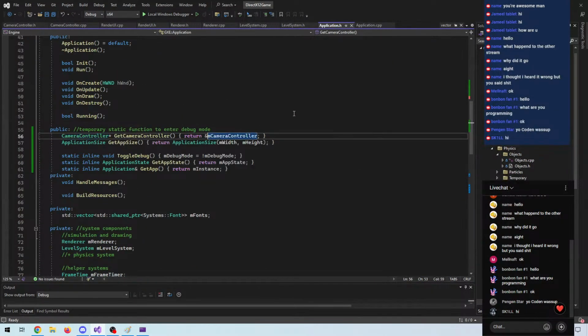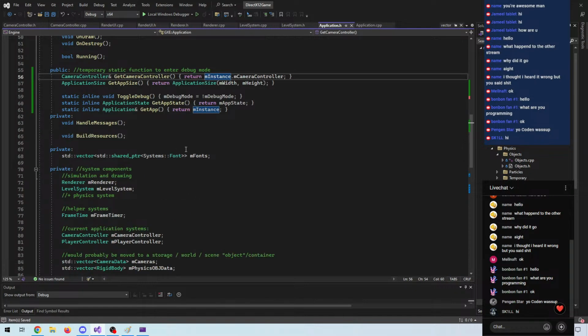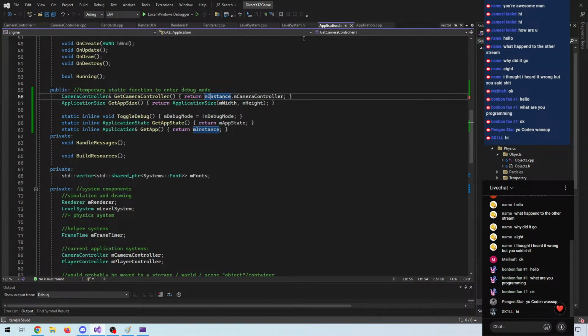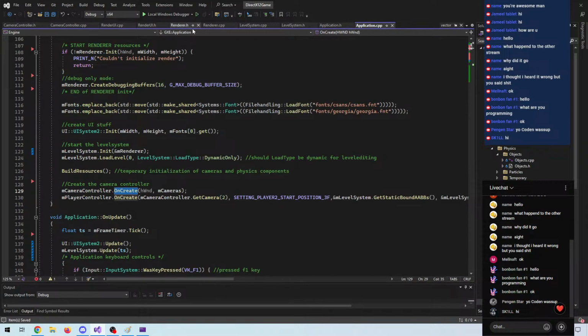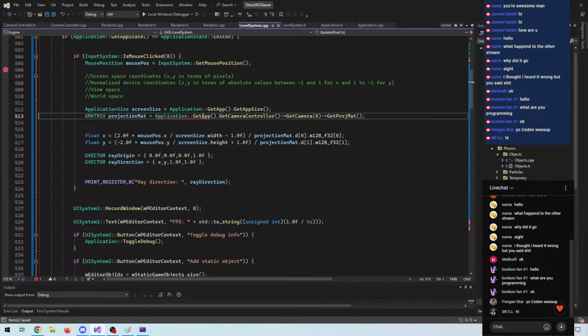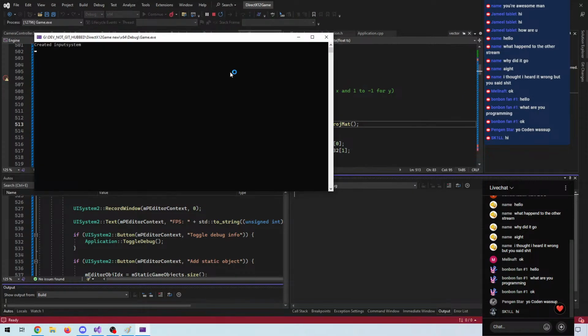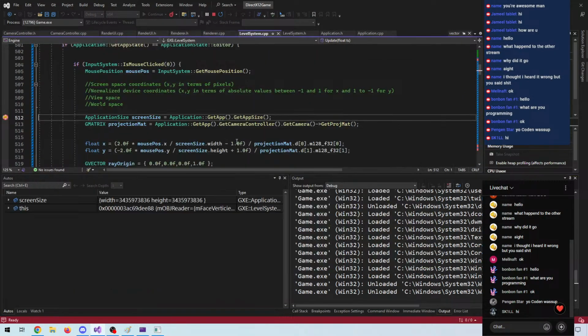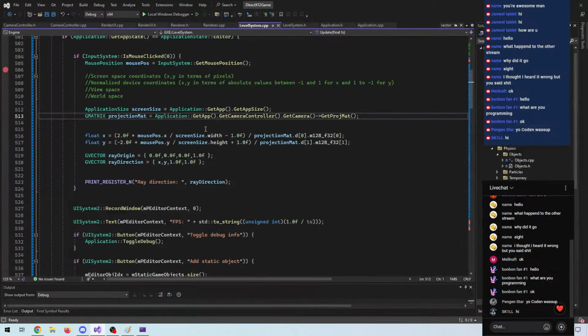Oh, I know why now. I know why. It's because this is not set. We of course need to return this instead because it's on the static one. Yeah, so it's not valid. Let's change this back. This should be fine, right? Let's see. Nope, not yet.